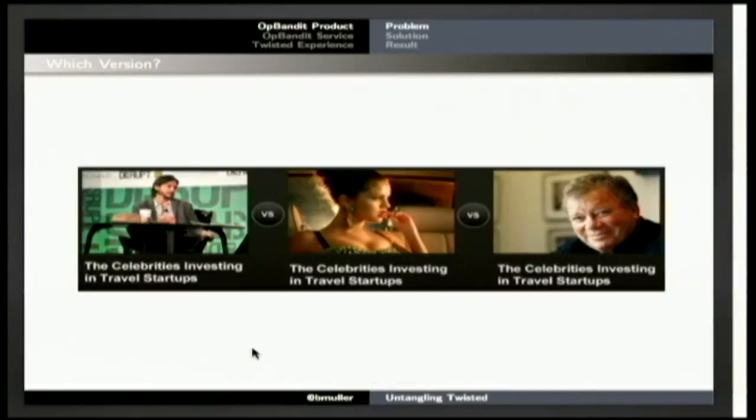What happens very often is this, an example taken from one of our partners, Skiff Magazine. They had a story about celebrities investing in travel startups, and there were three pictures that they had picked: Ashton Kutcher, Selena Gomez, and Captain Kirk, all great for this story. But they didn't know which one to actually use. And our tool was able to figure out which one performed the best and then showed it more often.